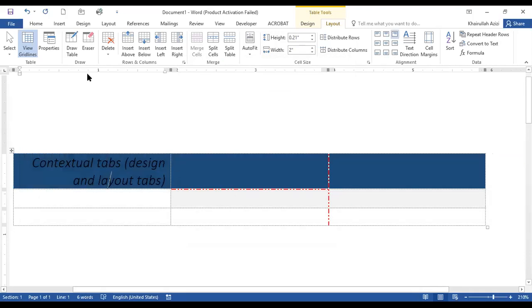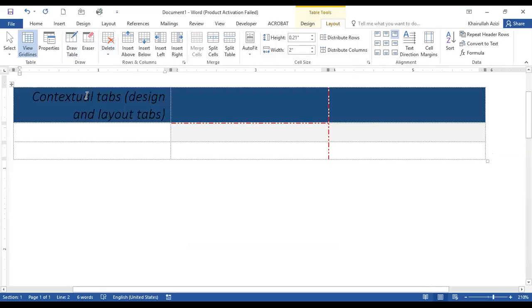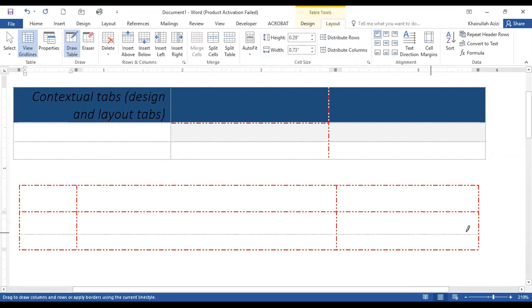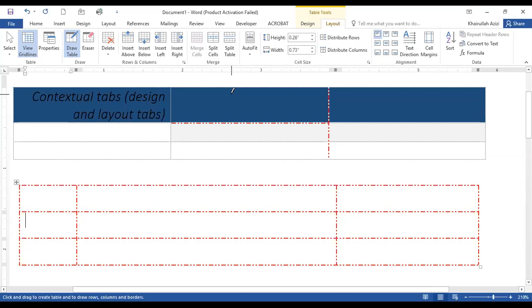So it is the drawing toolbar that we said before. What is the drawing toolbar? With the help of the drawing toolbar, you can draw tables. For instance, here I want to draw a table like this. For instance, I need 3 columns. So there are 3 columns. I need, for instance, 2 rows like this, based upon the requirement. So it is the drawing toolbar.